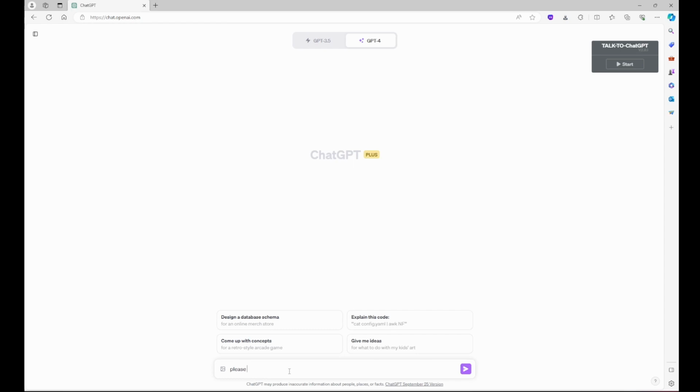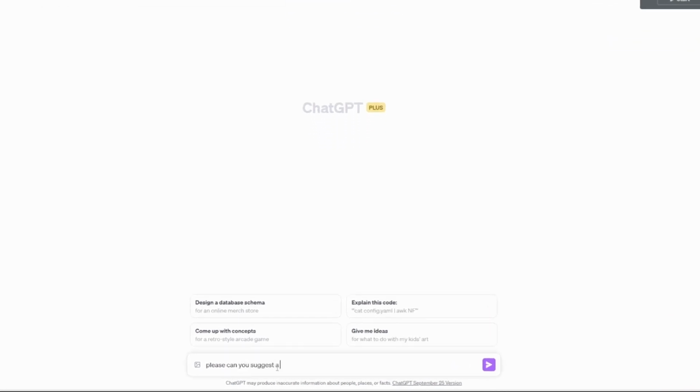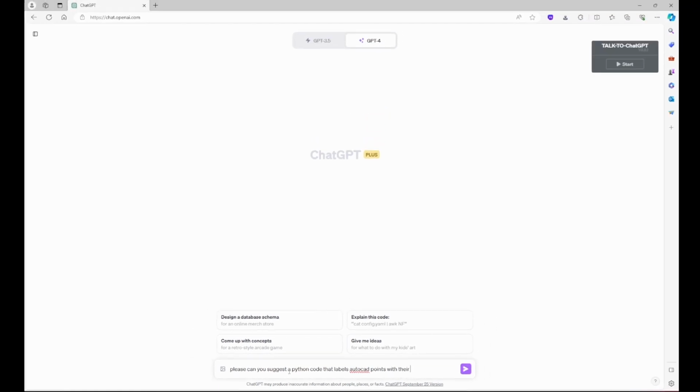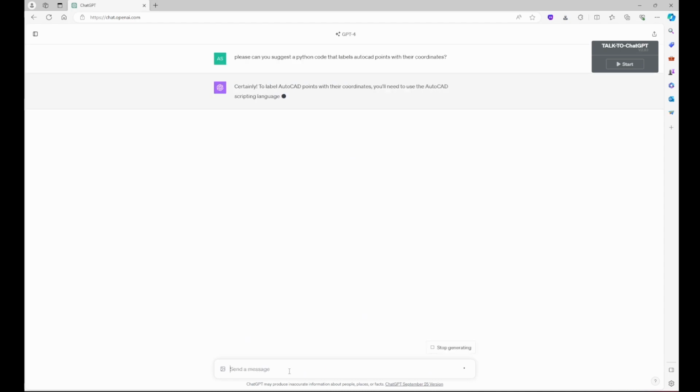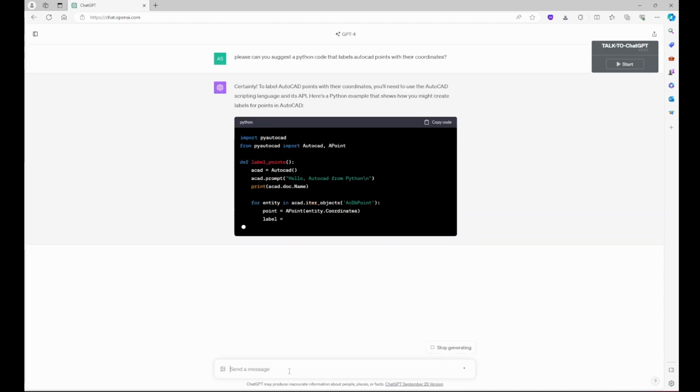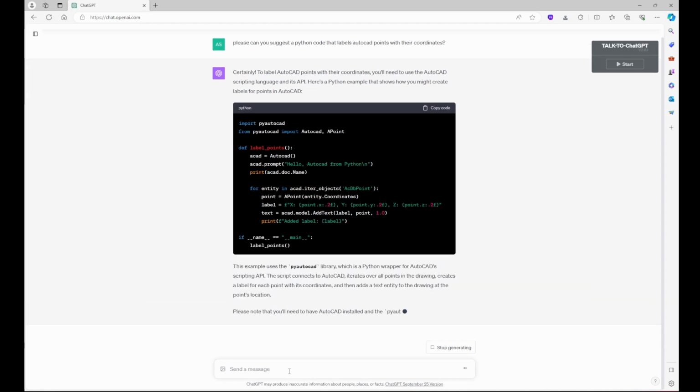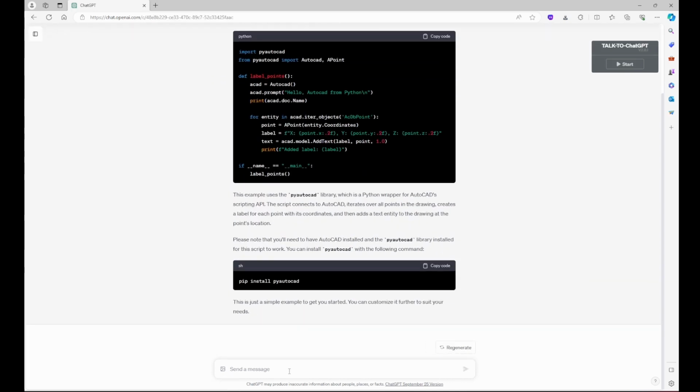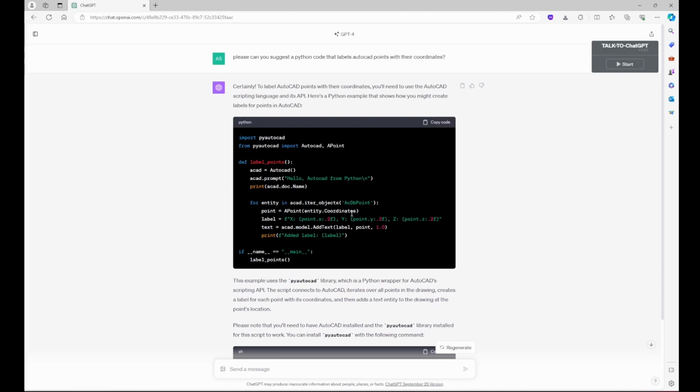I asked, can you suggest a Python code that labels AutoCAD points with their coordinates? Watch how this AI becomes our design ally. The response was fascinating. So here we have the code and some instructions as well on how to use it.